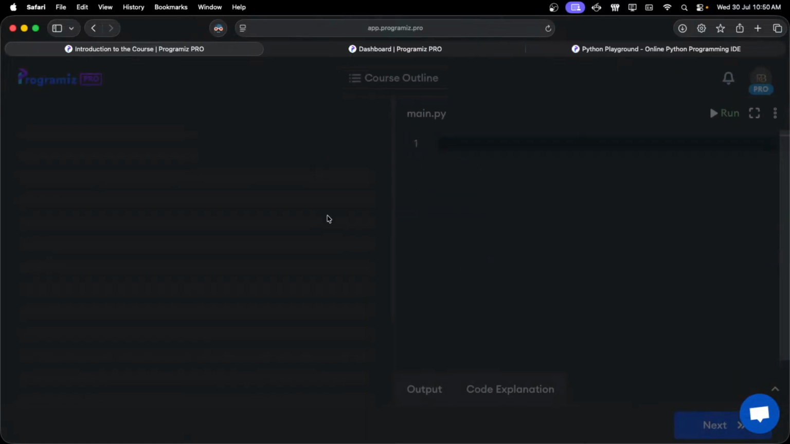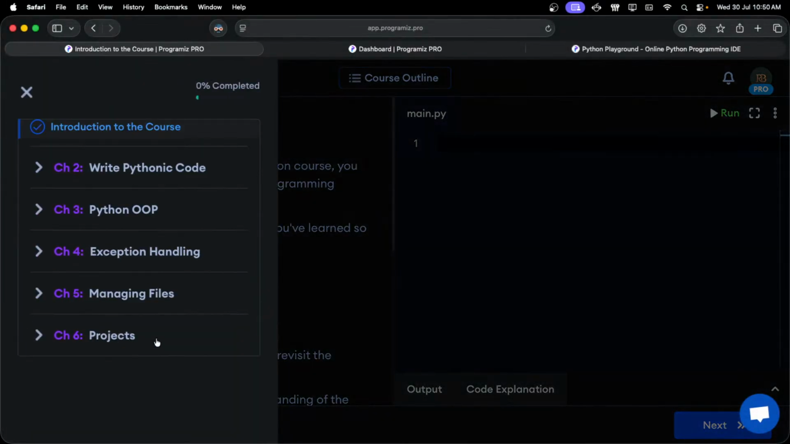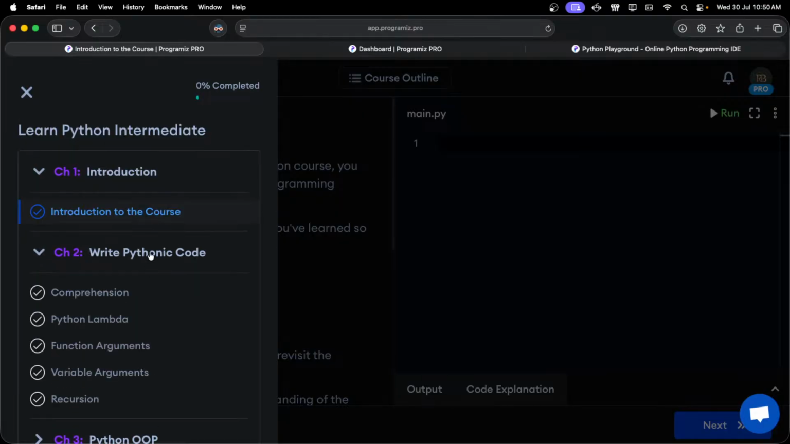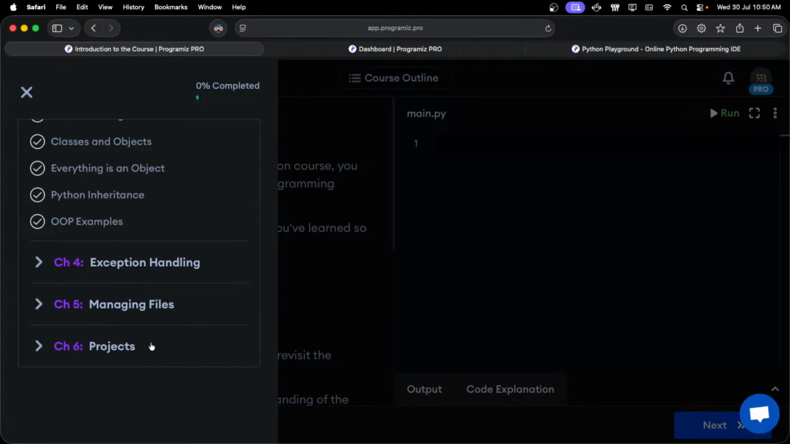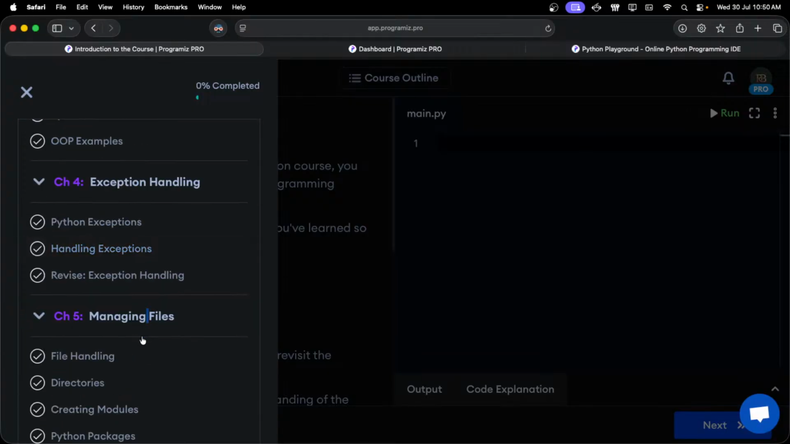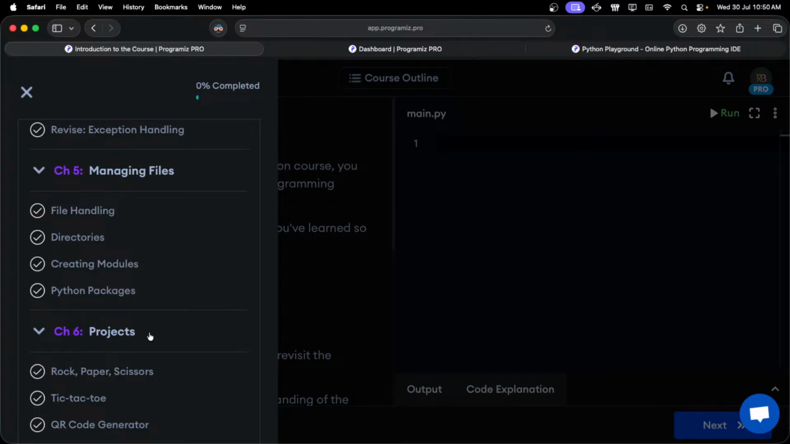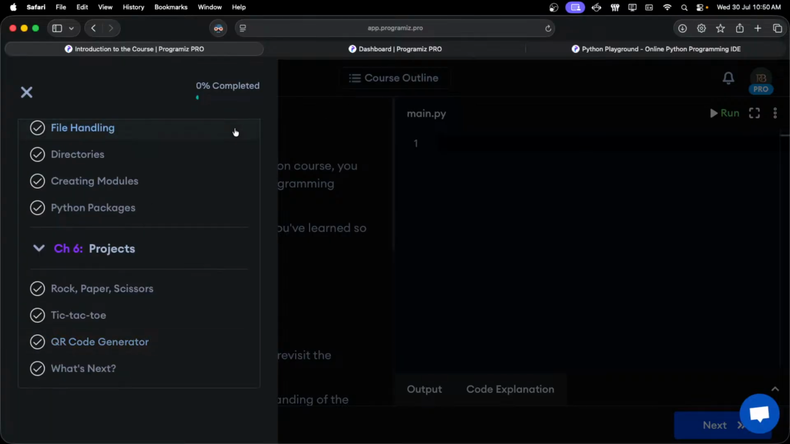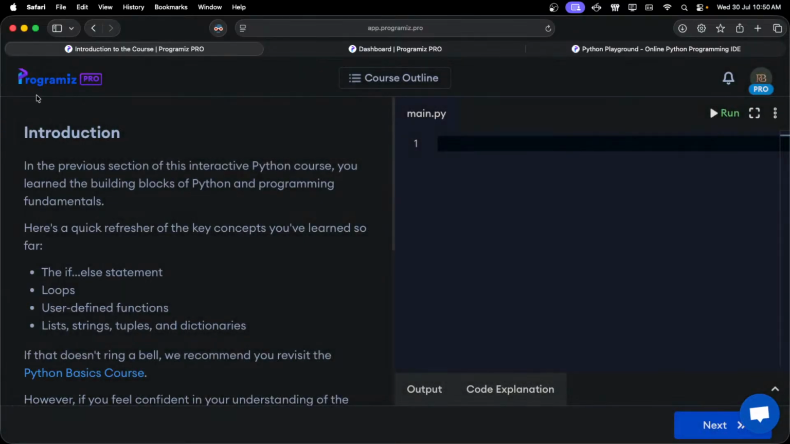Intermediate. Okay, right. So it's more about what? OOP and exception handling and managing files and stuff. Right, it should not be that bad in my opinion. It's pretty easy. I'm pretty sure we can finish this and move on to other problems as well.